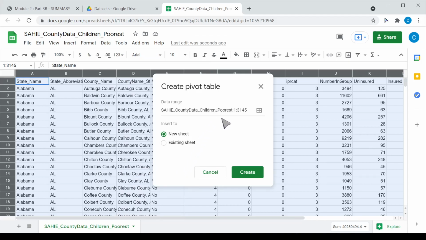The top part of this window will ask you what data do you want to use in your summary. That has already been determined because I pre-highlighted all of my data. The next is where would you like the output to be placed? I would encourage you to put this onto a new sheet so that we don't mess up our existing data table.